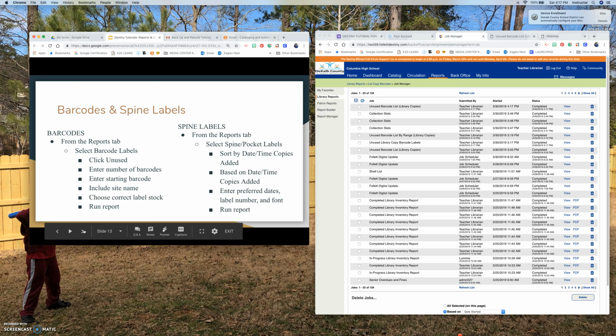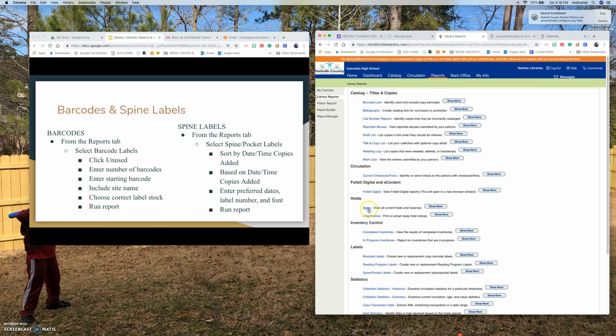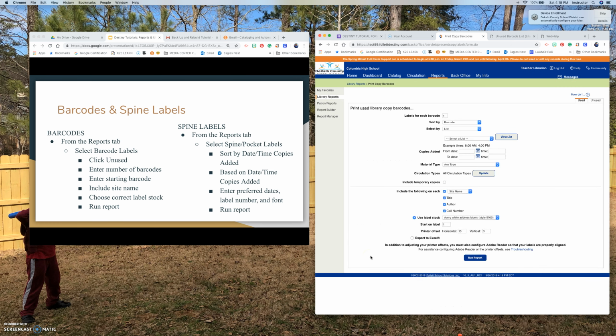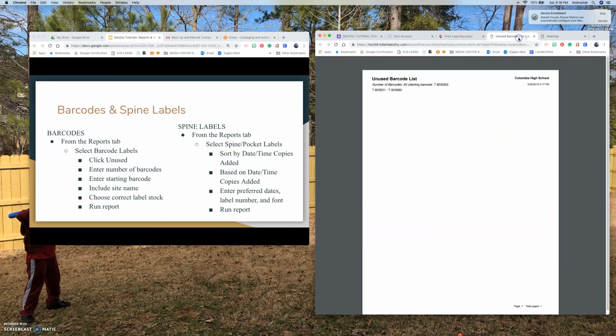Now let's move on to the barcodes and spine labels. So for barcodes, we're going to still be in the Reports tab, and we're going to still be under Library Reports. And here we're going to go to Barcode Labels under Labels. Now we want to make sure we choose Unused, and then we're going to say we want 50 barcodes. And this time we're going to go back and get that number, which was 803631.